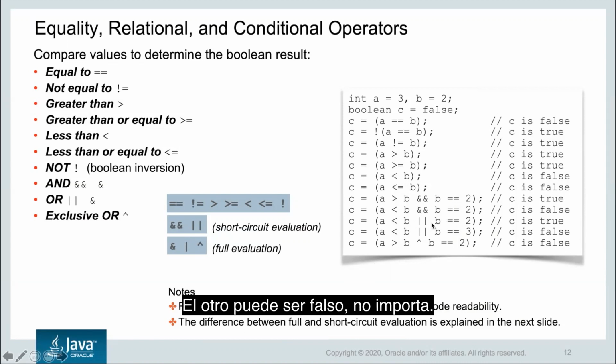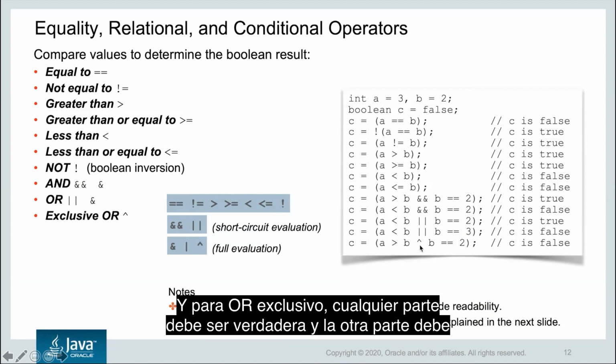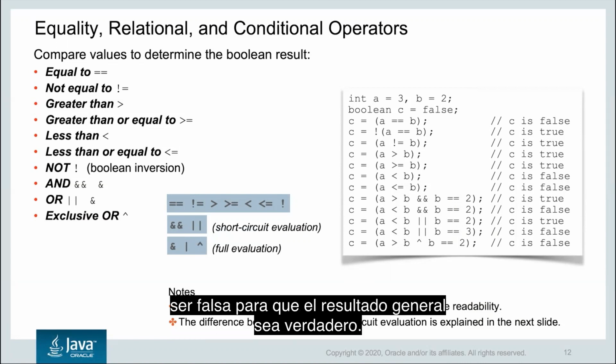Maybe false. ¿Qué pasó, bebé? Bebé. Either part has to be true and the other part has to be false. ¿Por qué entonces?